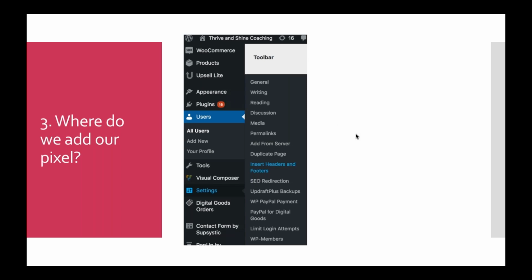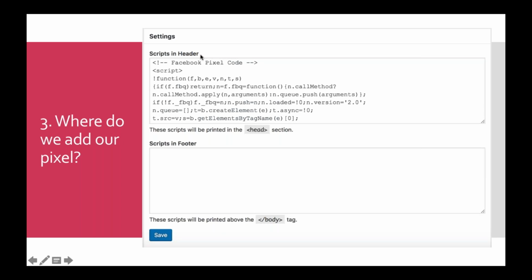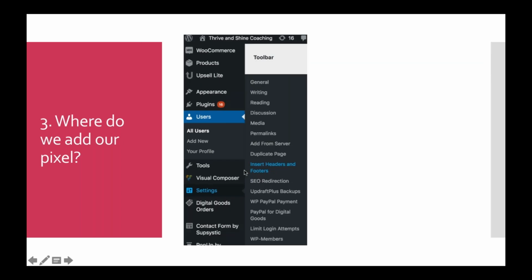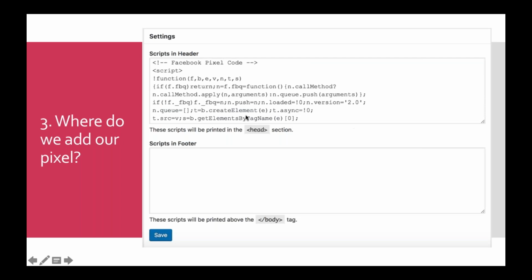So over here, for those of you guys that have WordPress websites, it's really easy. What you do is, if you have a WordPress website, you go into your settings of your WordPress website and you click insert headers and footers. Once you've clicked on that, in the header section, that's where you paste your pixel code. So it's really, really straightforward. You just go settings, insert headers and footers, and you paste your pixel code.